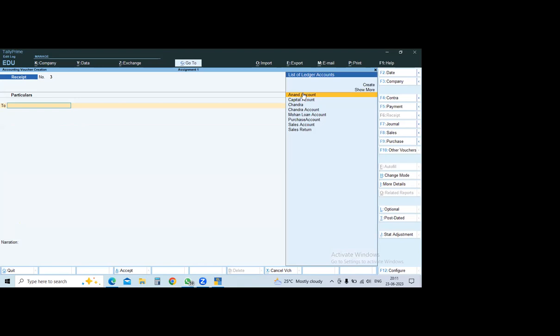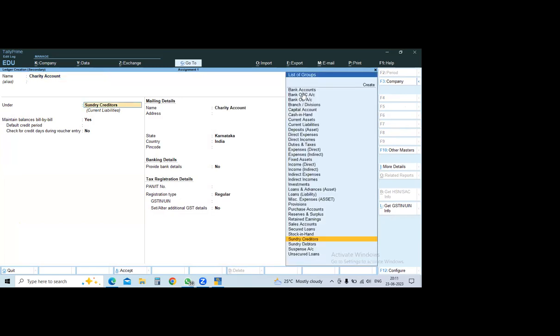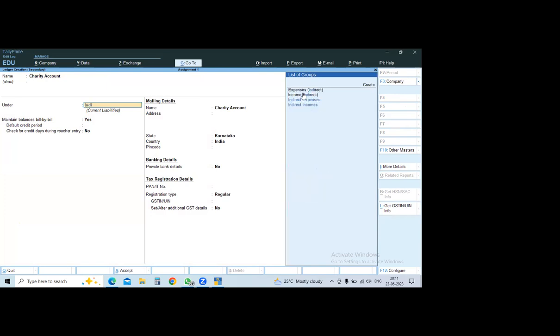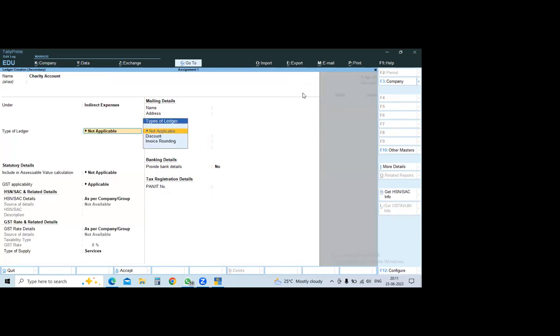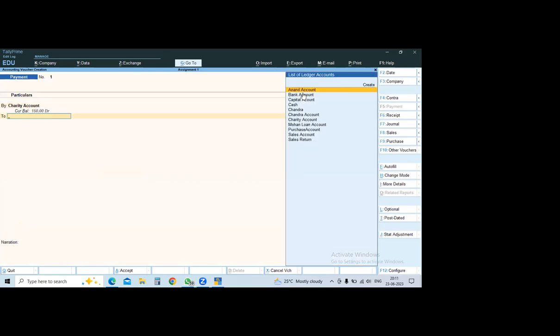Gave charity 150 rupees. Payment. Okay. Here, where do I need to make the payment? Yeah. F5. Okay. Create charity account. First, you have to take cash, then you can create charity. You can create the ledger. When you come back, you can press backspace. Select cash, right? Now, charity account is an expense. Indirect expenses. Control A. It's 150 rupees. Now, here, you give cash.